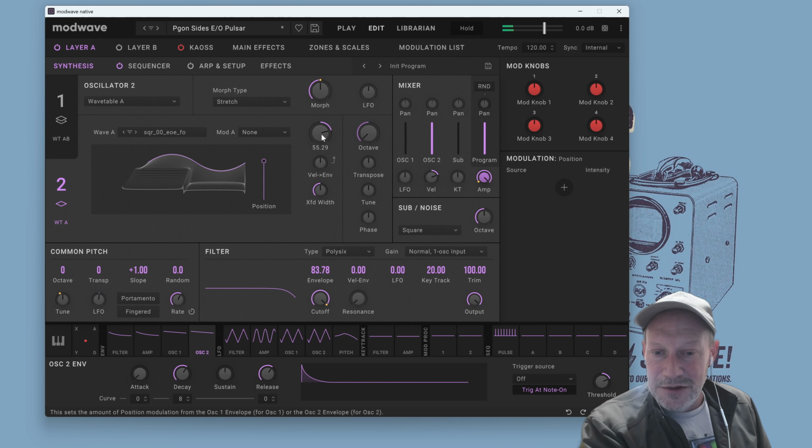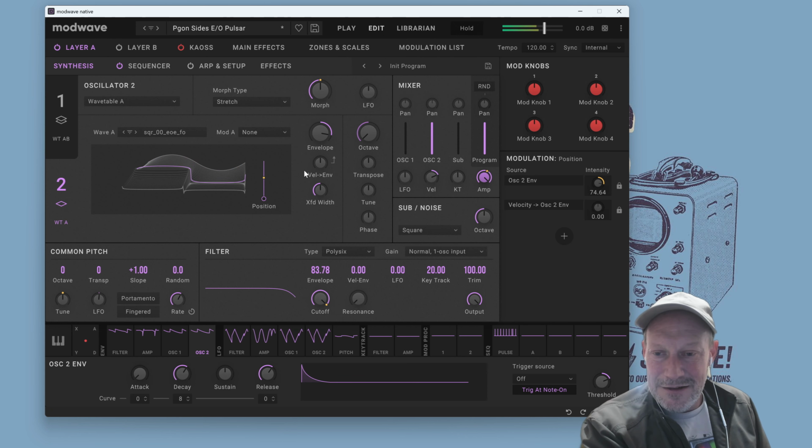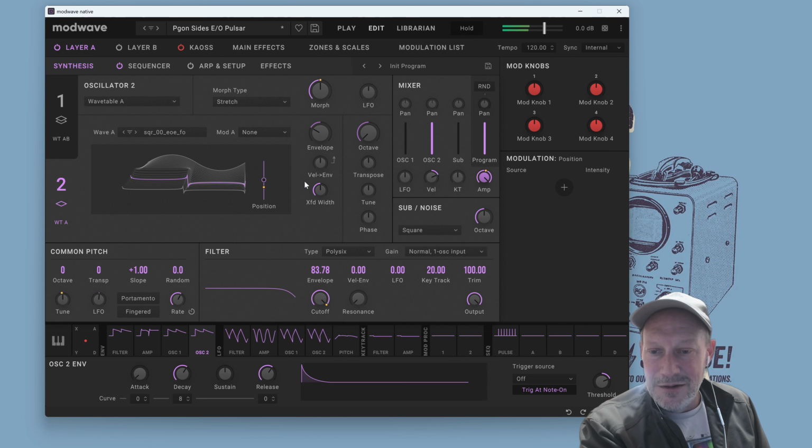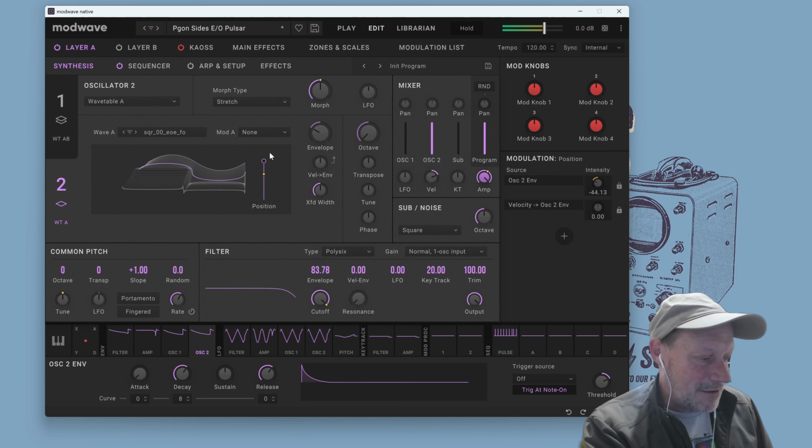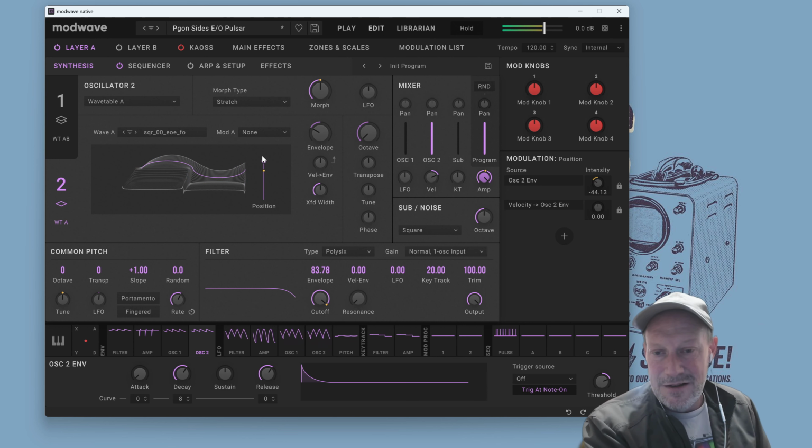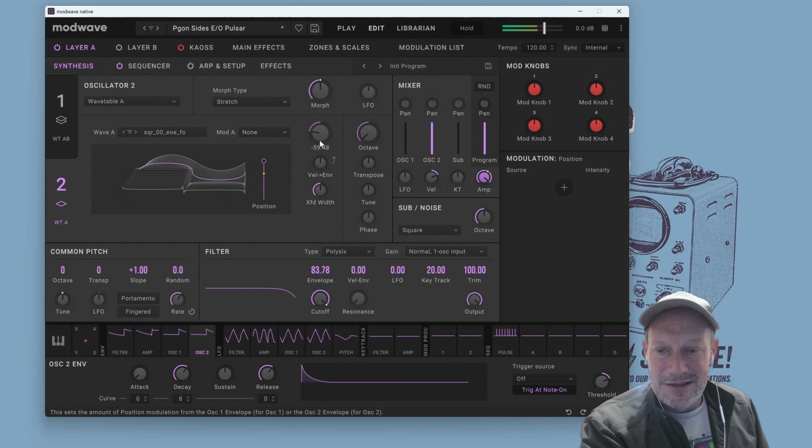Oops, what's going on with this envelope? Why am I confused? I don't know why that's not modulating. Maybe we should go the other way. I don't know what's wrong with this patch. What did I do? I have some weird modulation going on. There we go. Just faffing around, aren't I?